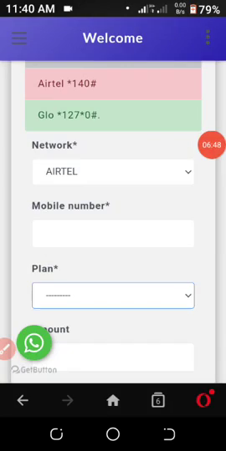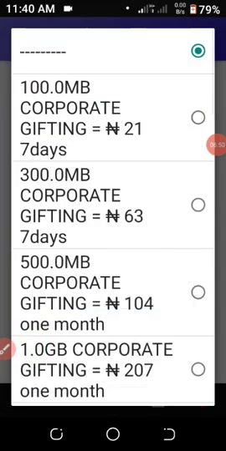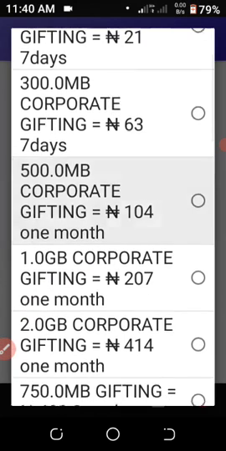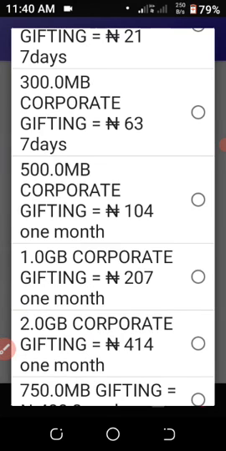So this is the Airtel one. Under Airtel, the 500 MB is 104 naira. So you can decide to sell it at 150 naira or 200 naira, any amount you choose. While the 1 gig is 207 naira, you can decide to sell at 300 naira or 350, any amount you still want. So it's you that will fix your own price.